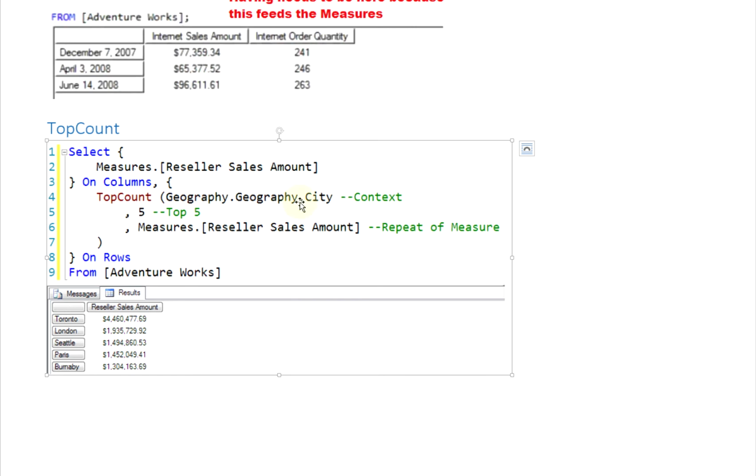So we've got our context, the number of them we want. So we're doing a top 5, and then we want to repeat the measure that we're filtering on. So we have to have the context and the measure inside the top count. But this is on the rows, but it's only going to return the context for this here, and it's going to use this internally. So it's kind of a strange function here in that you repeat the measure instead of just feeding the measure, unlike you saw before when we were doing the having clause.